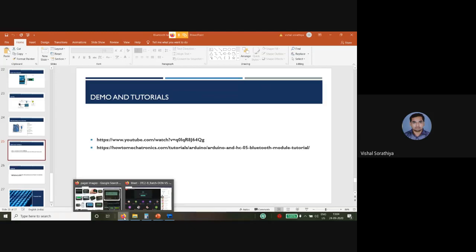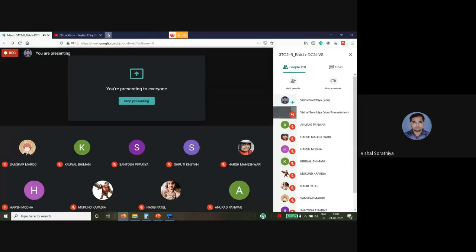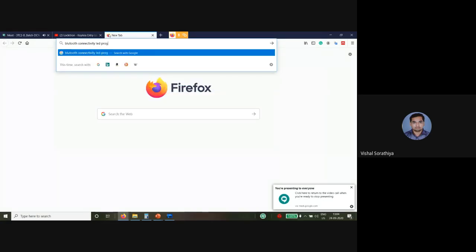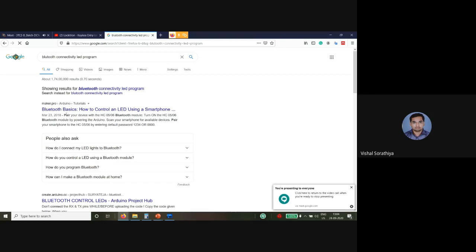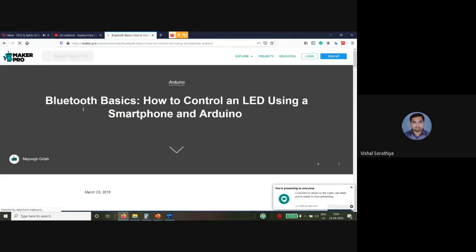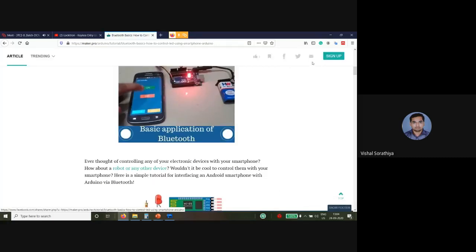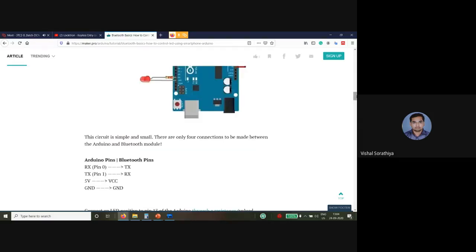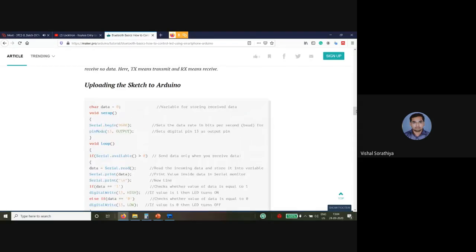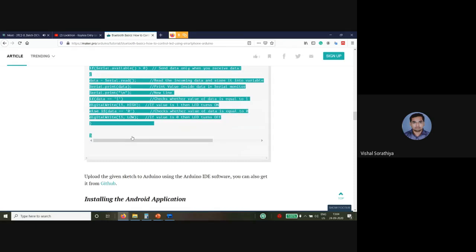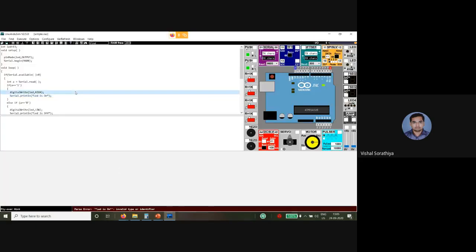So just give me 5 minutes. Let me check from the internet: Bluetooth connectivity LED program. So how to control an LED using a smartphone? Let's get some of the code from this site. Okay. So let me try this code and see if it works or not.